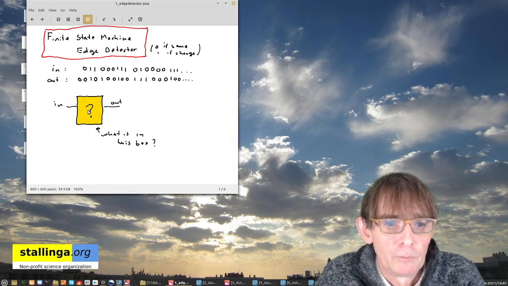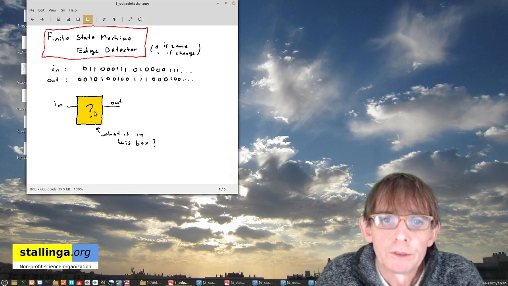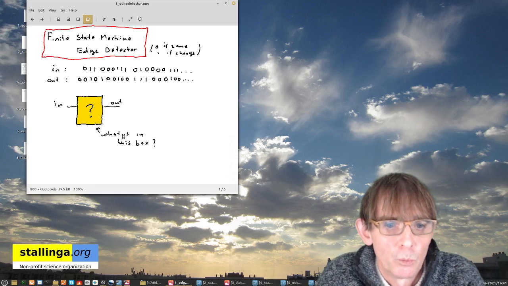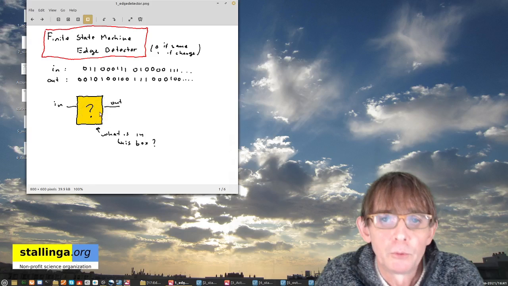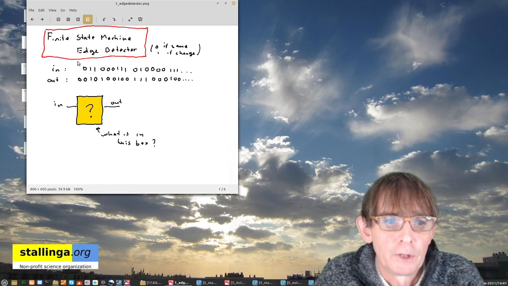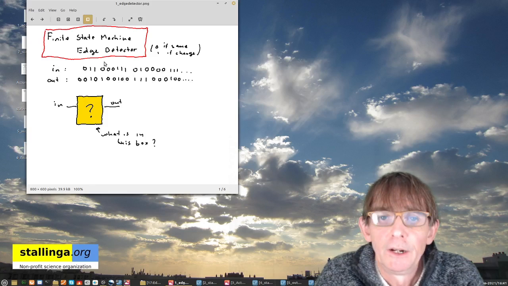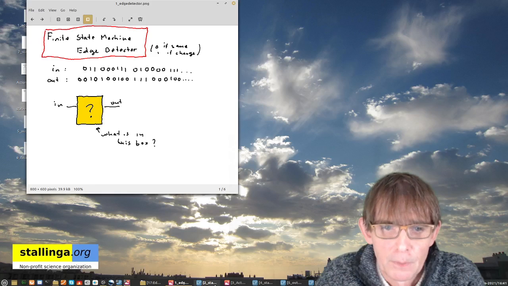So we want to design what is inside this black box, or yellow box in this case. What is in this box? We have input, we have output, and now we're going to design what is inside. And the input and output have to follow this scheme which is here, and it's called an edge detector.